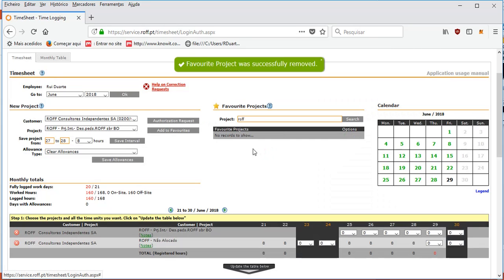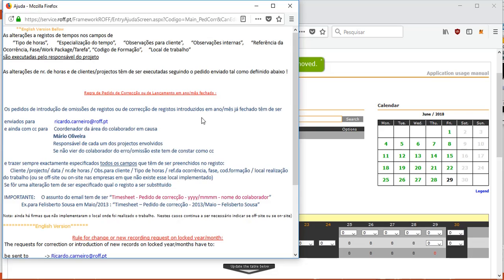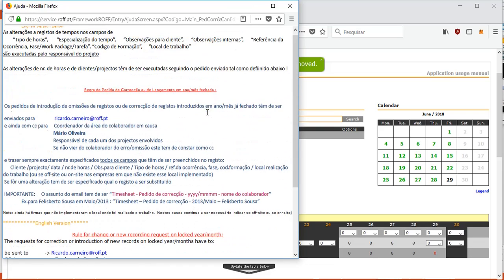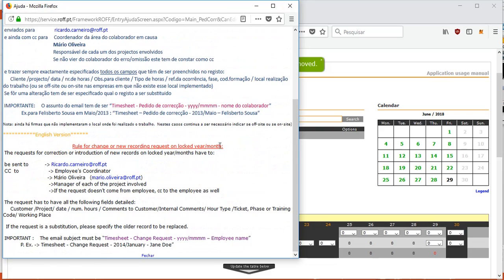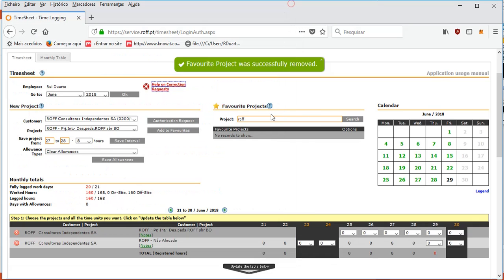The Help on Correction Requests link opens a pop-up help file with instructions on how to file a request to correct past hours. English version at the bottom of that help file.